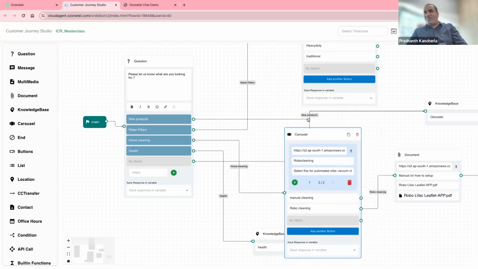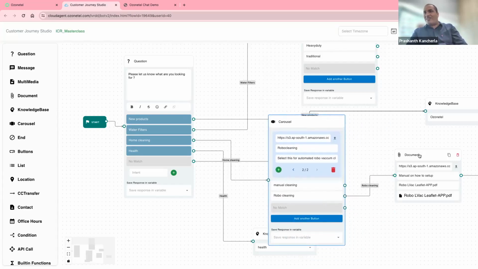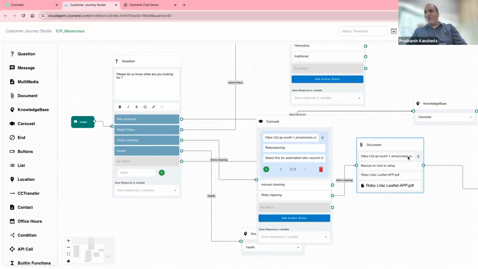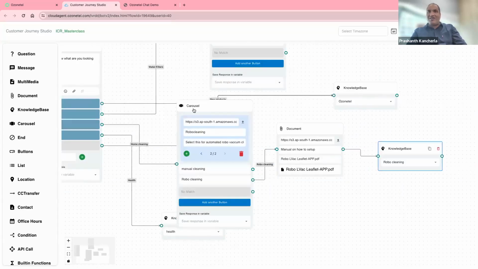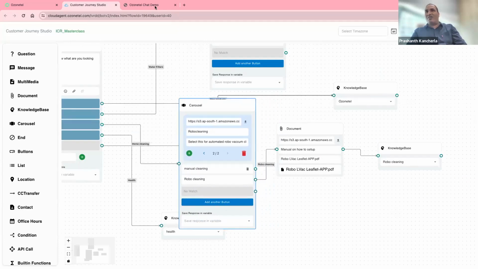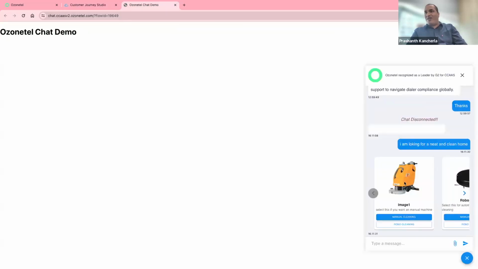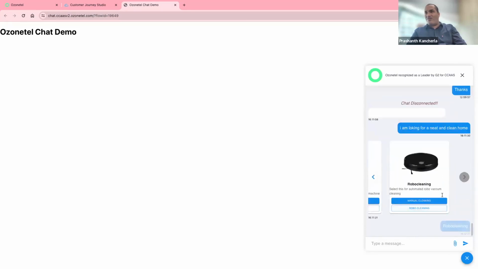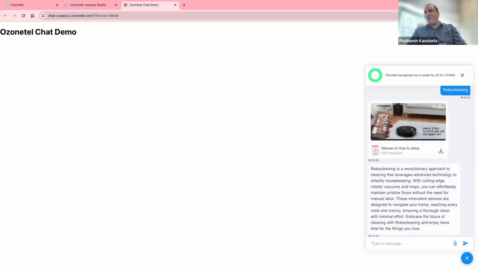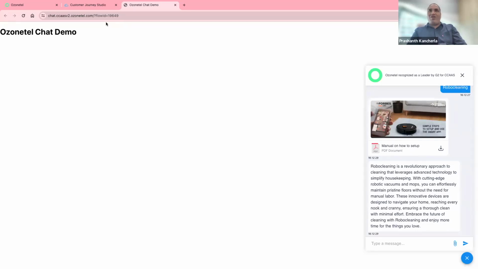And if you see right now, only on robo cleaning, I have actually put a document link here, and then I've embedded the knowledge base for robo cleaning. I'll come back on how we did this. But if you see the carousel now, the next step would be I'm expecting the user to click something. So as a user, if I go here, let's say I want robo cleaning, and I click on robo cleaning, where I put the next step. So you can see I've sent the user a document, which is the manual on how to set the robo cleaning device. Now, if you see the knowledge base took over immediately after this.